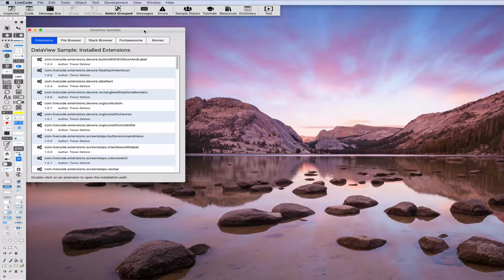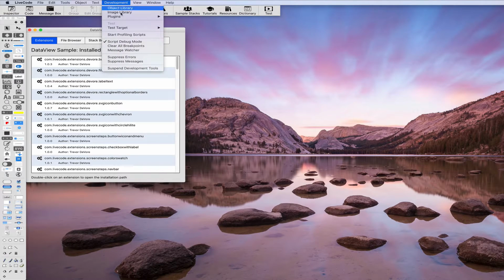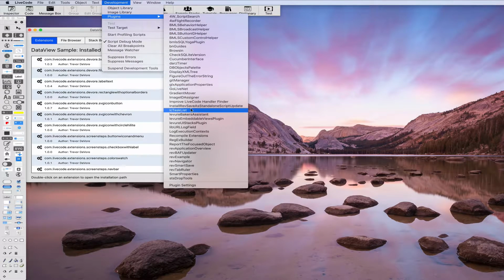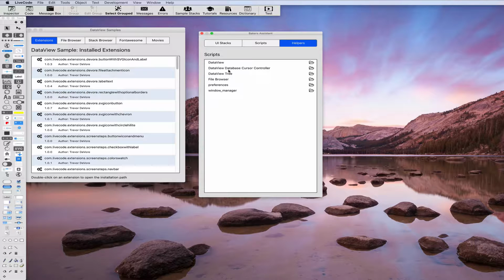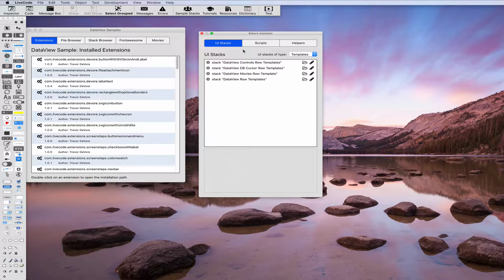So here's the data view example. This is the demo stack for a data view helper. And from the plugins menu, I can select the Levure Baker's Assistant. The Baker's Assistant opens up, and the first tab is UI stacks. And you can view your UI stacks or your templates.